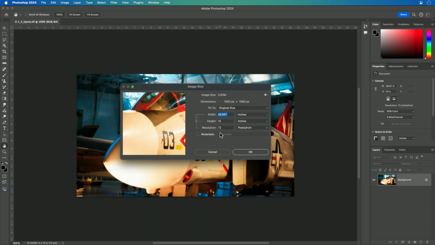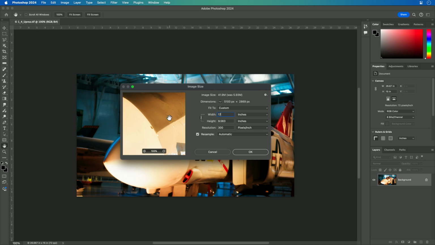In this case, I'm going to resample this to 300 pixels per inch for printing, and I see that it's a pretty small print. In this case, it's going to be about 6 inches by 3.5 inches. I'm going to check the resample option here, and I want to make a larger print. So in this case, I need this to be a bit wider. So I'm going to type in 17 inches wide, and I see that it starts to upres.